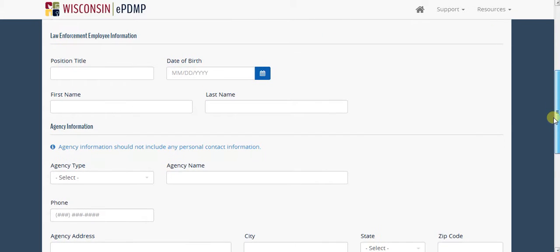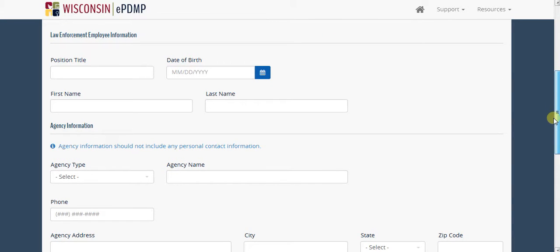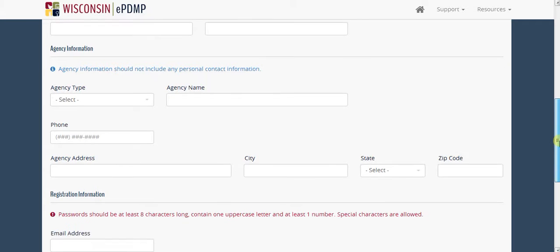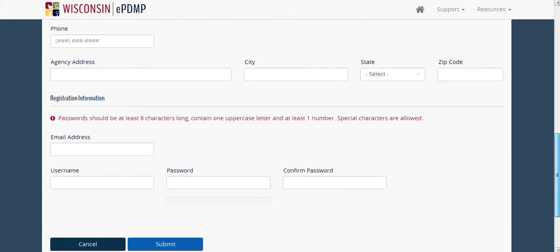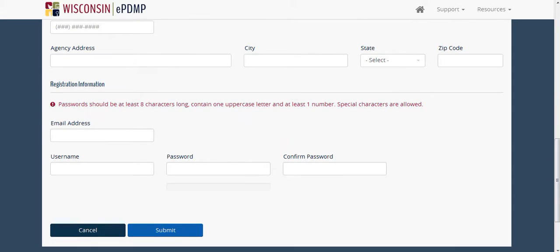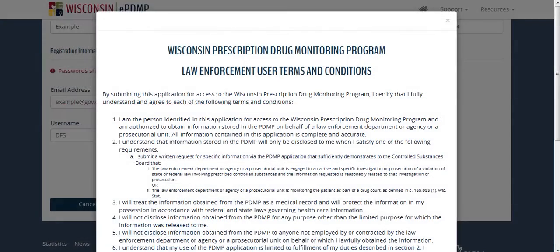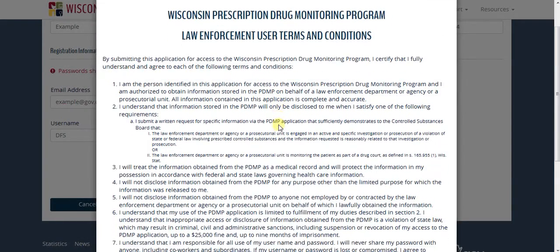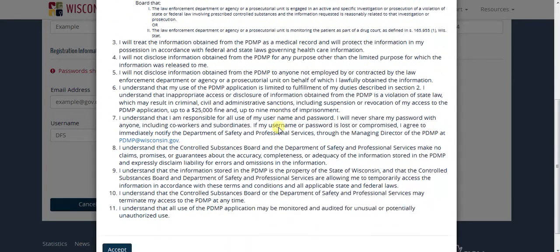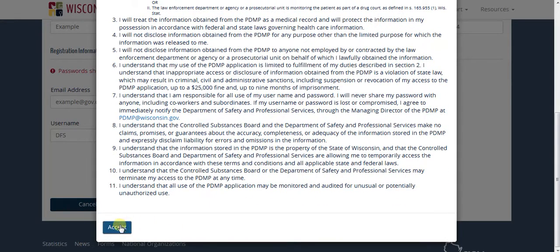You'll need to complete information about the employee, about the law enforcement agency, and then scroll down to complete the registration by entering an email address, creating a username, a password, confirming the password, and then click Submit to submit your registration. After completing the registration form, user terms and conditions will appear on the screen. Accept the user terms and conditions to complete your registration.